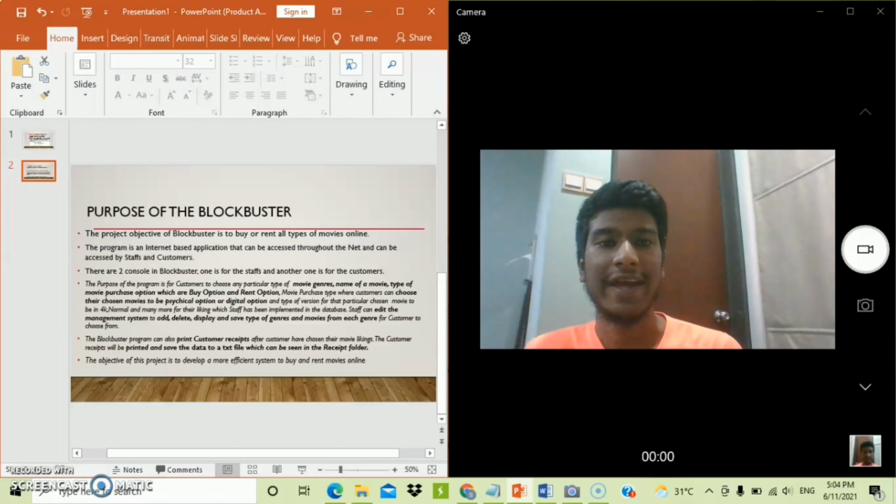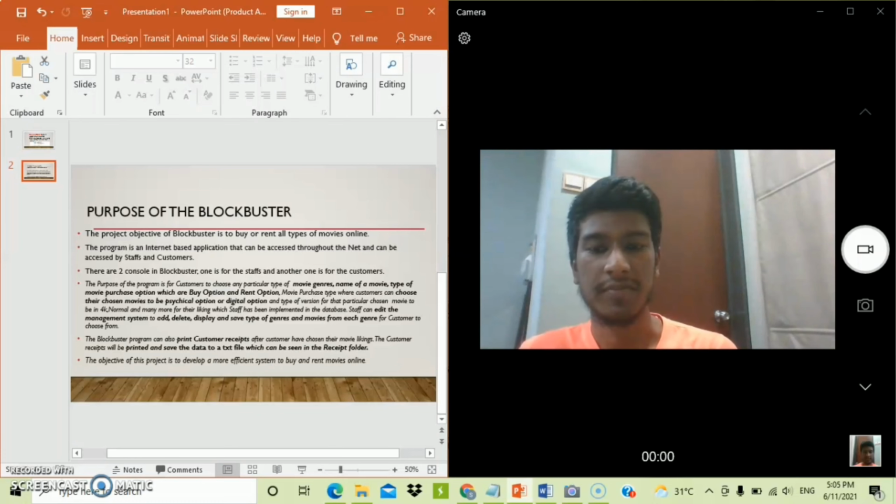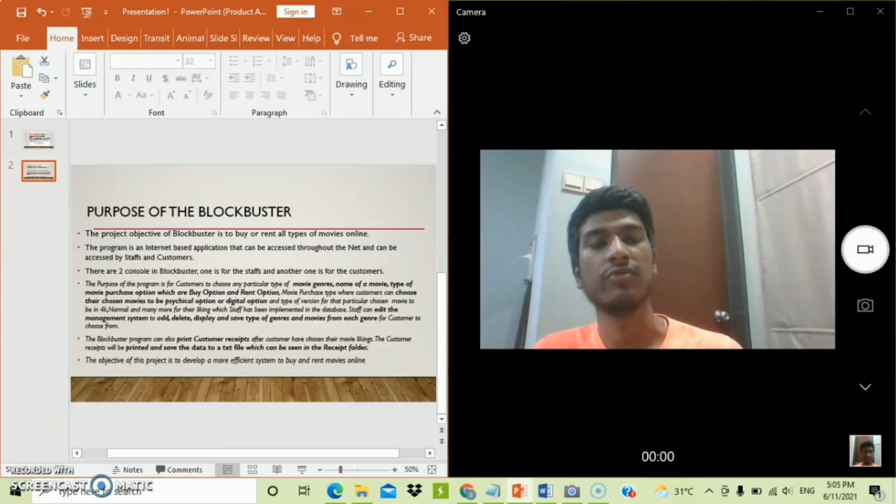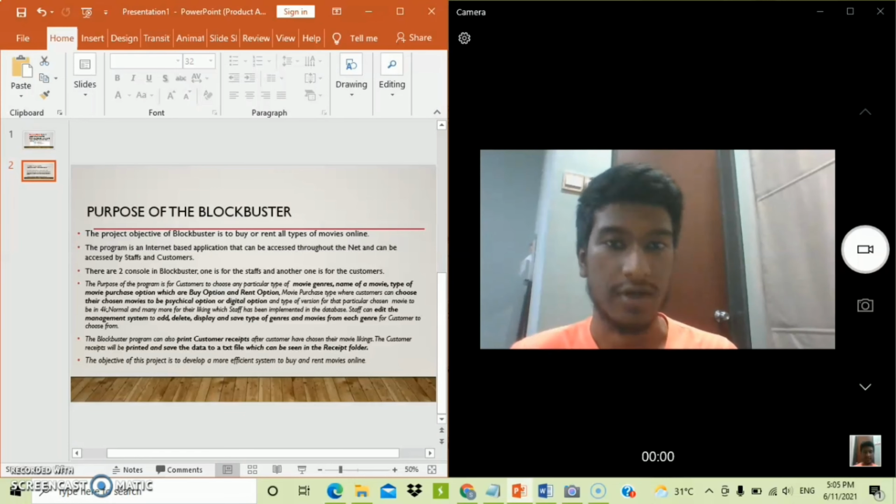This has all been added and implemented in the database by the staff from the staff console. Staff can edit the management system to add, delete, display, and save types of genres and movies from each genre for customers to choose from. The Blockbuster program can also print customer receipts after customers have chosen their movie likings. The customer receipts will be printed and the data saved in a TXT file which can be seen in the receipt folder. The objective of this project is to develop a more efficient system to buy and rent movies online.